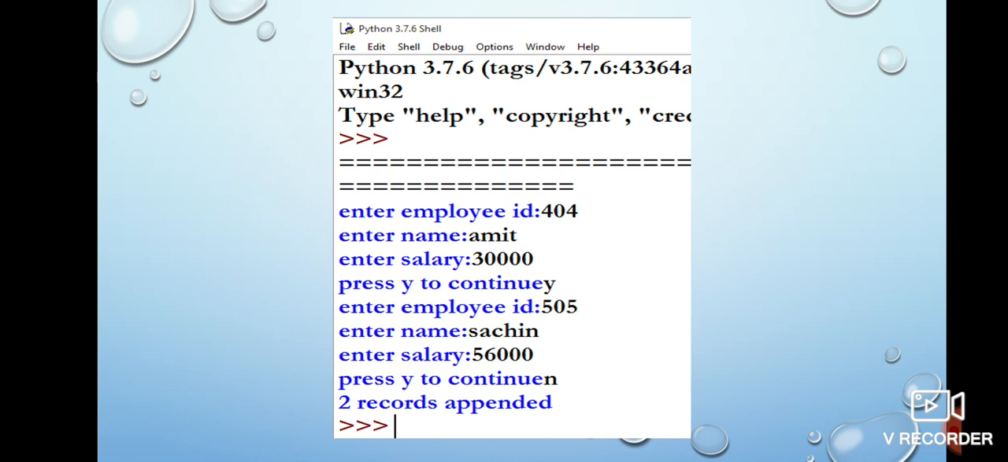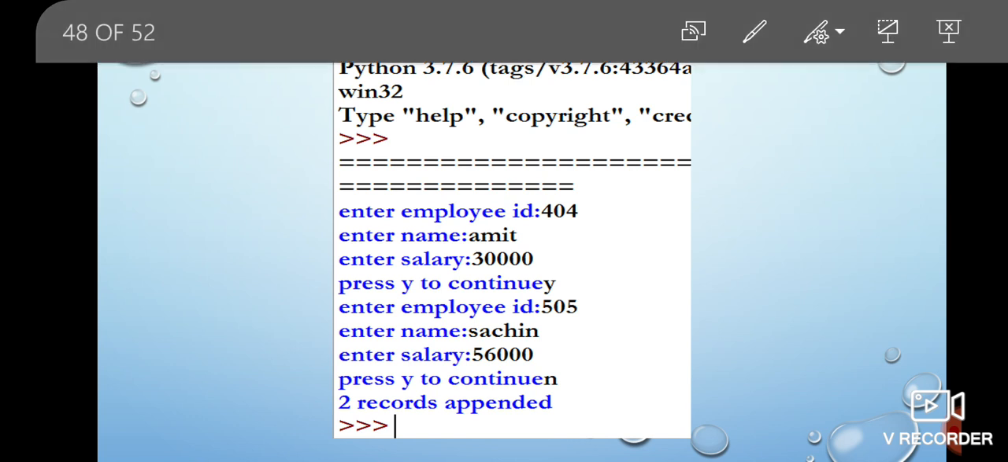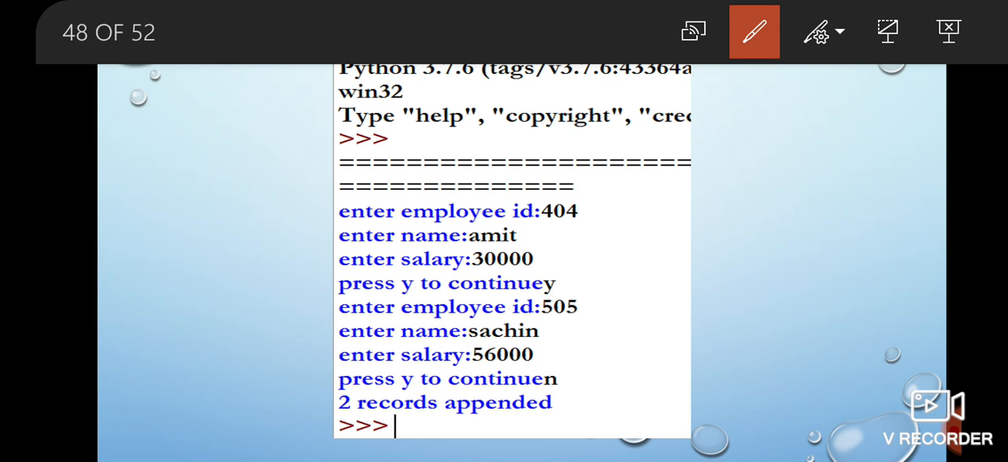Here you can see that first of all the program asked me to input id, name and salary. As soon as I gave the complete record, these three values were kept in M and then M was sent to the buffer. Sent to the buffer means it is ready to be written. Then it asks again whether you want to continue. Press Y. So I pressed Y.